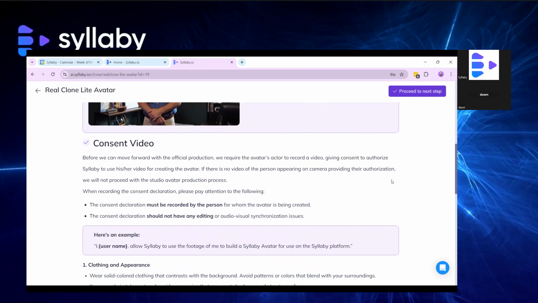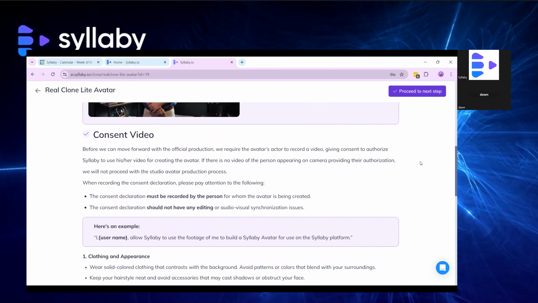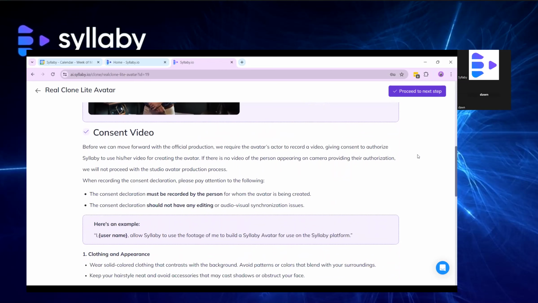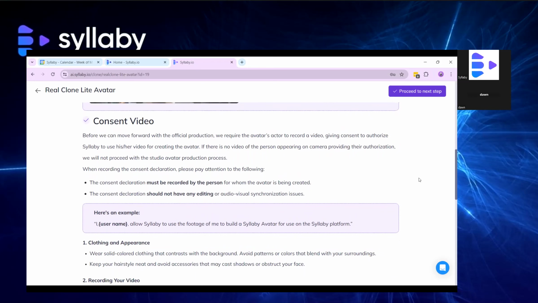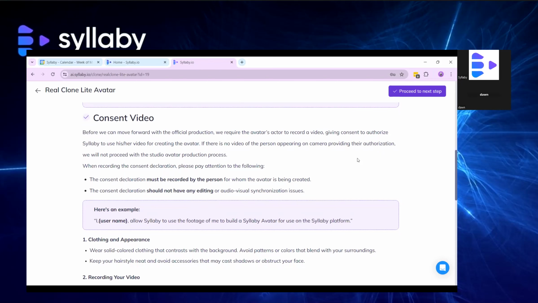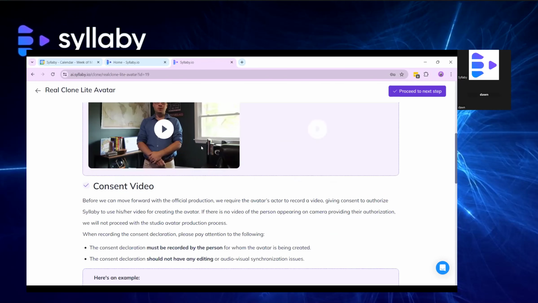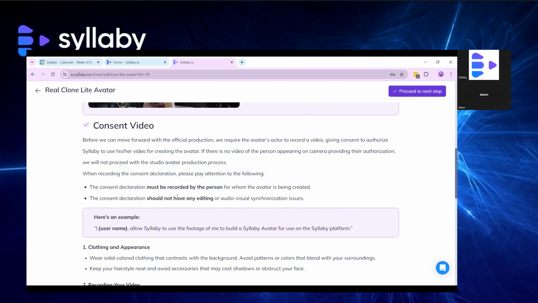Also, once you send your recording, we will do an initial QA for that, and we will communicate with you the entire time so that we can create an avatar output for you that's of the highest quality. So very important is the consent video.